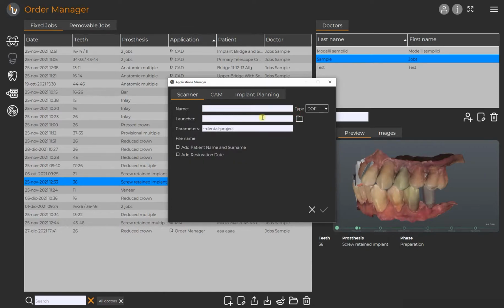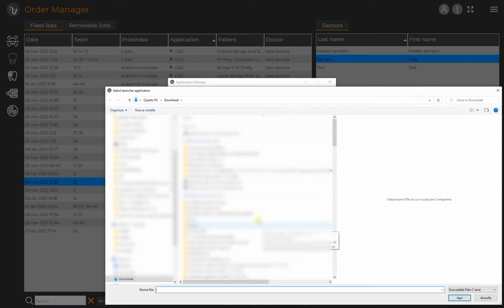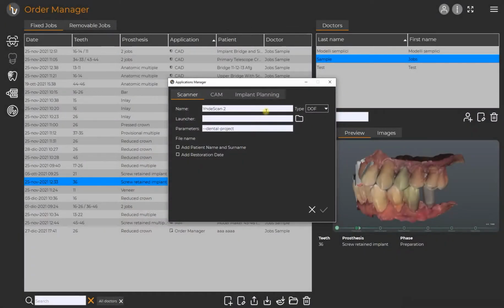At this point, we provide the name of the software or hardware we are connecting, and we select the path of the corresponding executable file, and we will choose Type. This is the series of steps we need to follow each time we want to connect a new program to hypsocad.